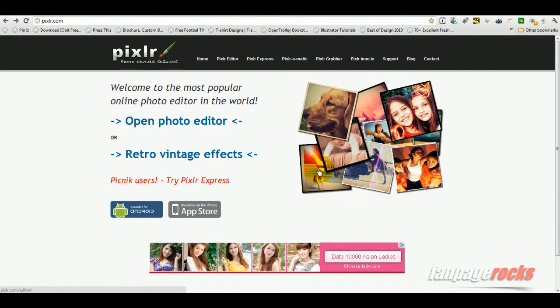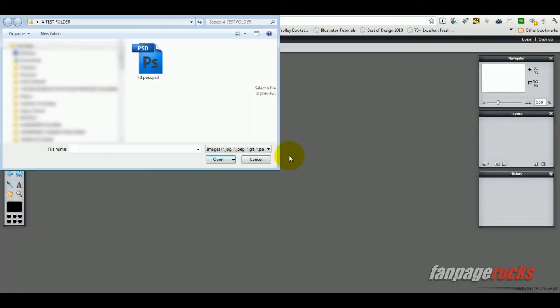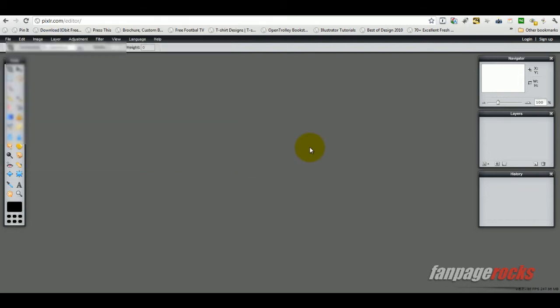Okay, so first thing you do is to open the photo editor and you can create an image, open image from URL or open image from the library. Okay, for the library, you need to actually create an account in Pixlr so that you can save images in the library. So for now I am not logged in yet. You can see over here I'm not logged in, so what I do is I'll just open image from computer and I'll just open the free downloads that was provided.